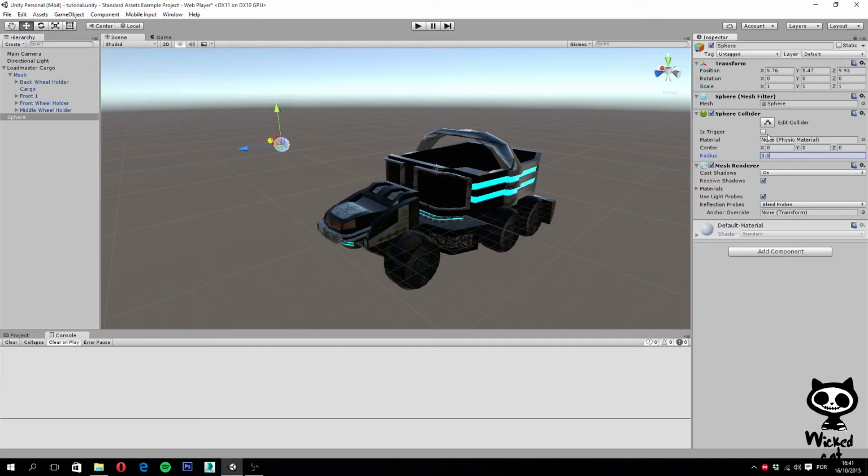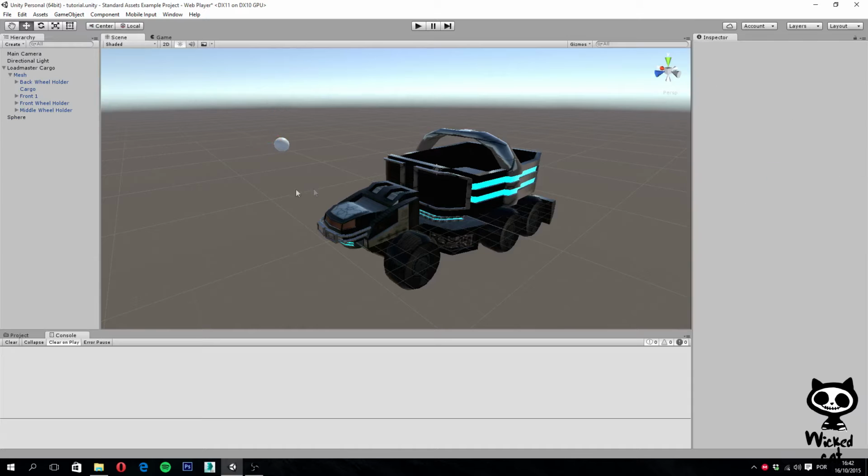So basically this is all you need to know about the sphere collider. It works exactly the same as the box collider. The only difference is that instead of size we have the radius parameter.